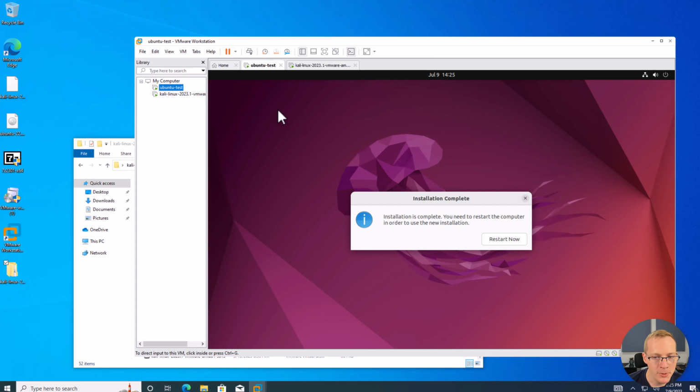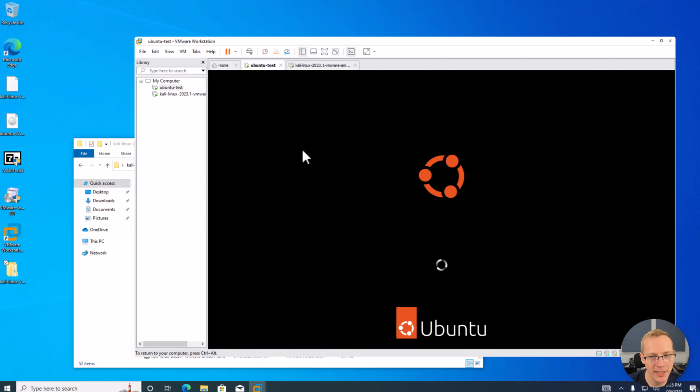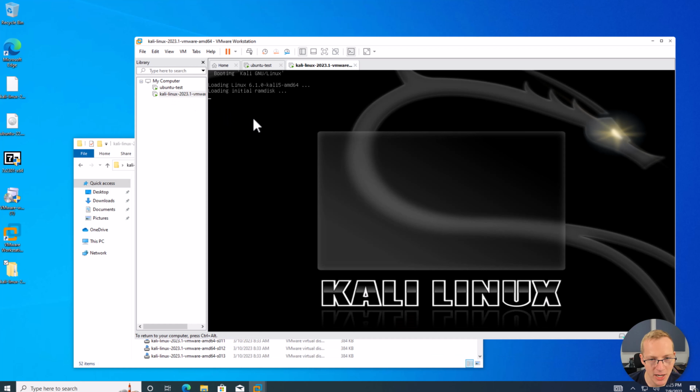It did look like the Ubuntu installation finished, so we can go ahead and say restart now. And we've been working on Ubuntu now for like a half hour. And if I click on Kali, you'll notice that it's already actually done installing. It's just booting up now. So there's no installation required for the pre-packaged VMs. So they save you quite a bit of time.